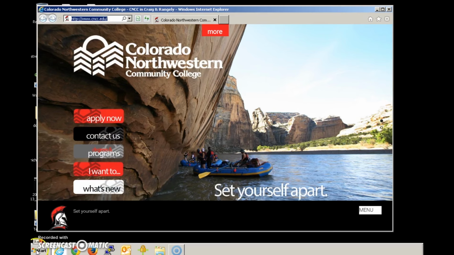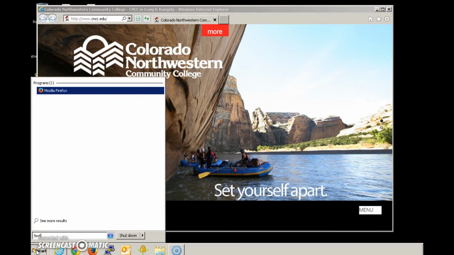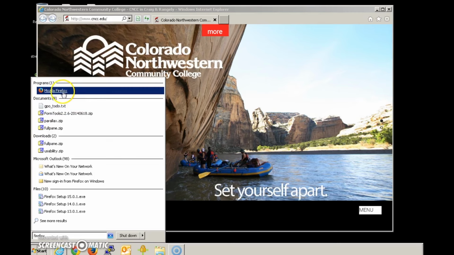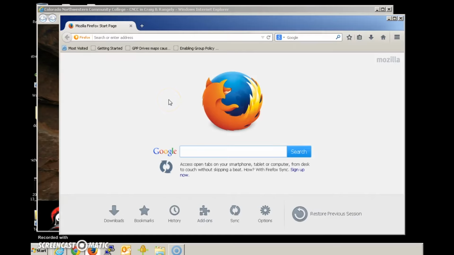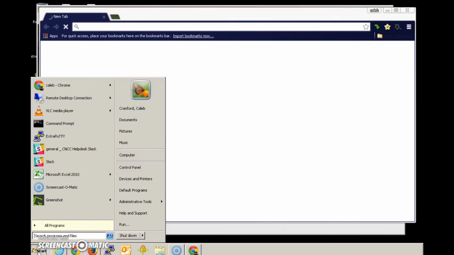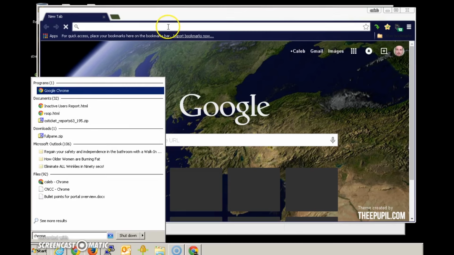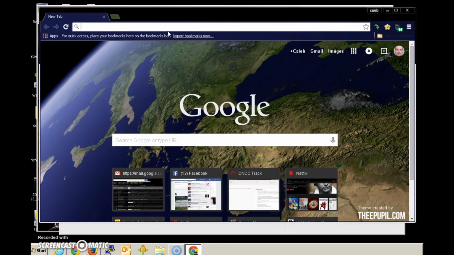The next browser we'll run is Firefox. So I'll go back to Start, type Firefox, or just Fire, and look for Mozilla Firefox, which has a sort of orange and blue icon. There's Mozilla Firefox. And the last one we'll run is Google Chrome. You can also find Chrome by typing Chrome in the Start menu. Here's Google Chrome.